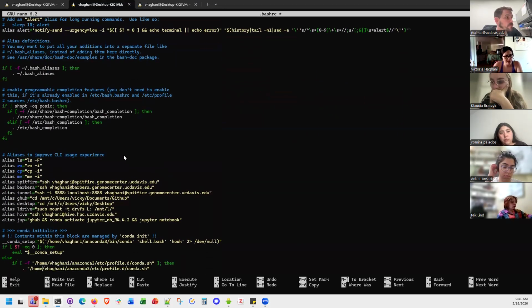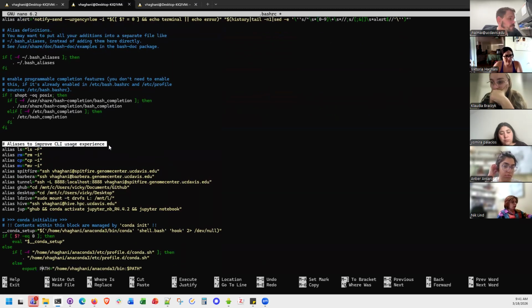Notice here that I have all sorts of aliases, and I've put aliases to improve CLI usage experience. So I have one called Hive. I say alias Hive equals SSH Vihagani at hive.hbc.edu. So what I'm doing is telling my command line every time I type Hive, execute this command. I'm basically creating a shortcut for my terminal. Similarly, I have created this alias called ghub that CDs into /mnt/c/Users/Viki/Desktop/GitHub.